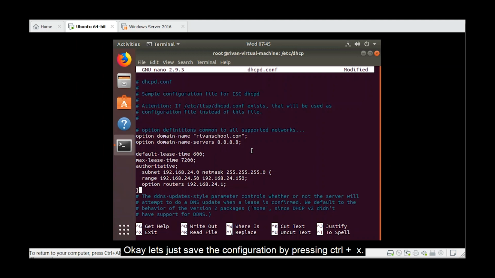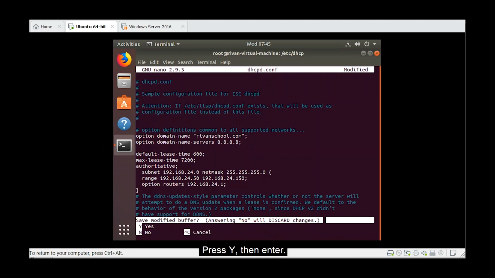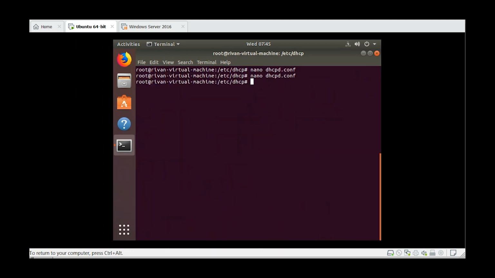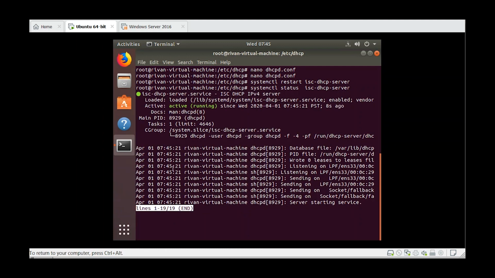Okay, let's just save the configuration by pressing Ctrl X, press Y, then enter. Okay, so we just need to restart the service. systemctl restart isc-dhcp-server. Okay, press enter. Then check the status. Enter. So it must be active and running.